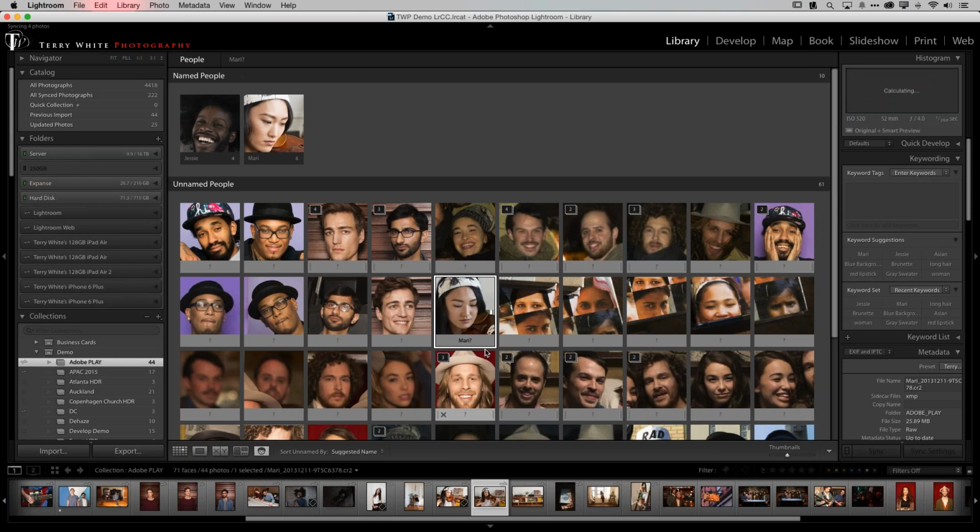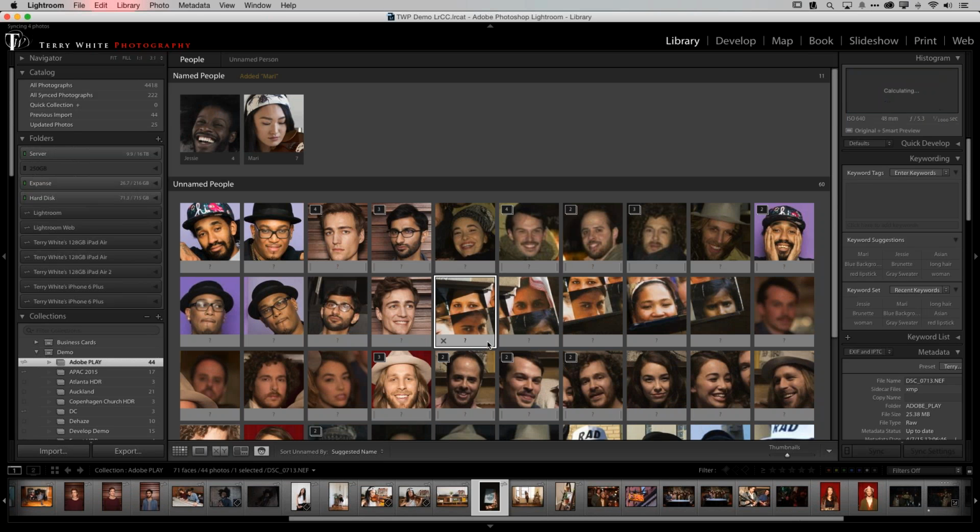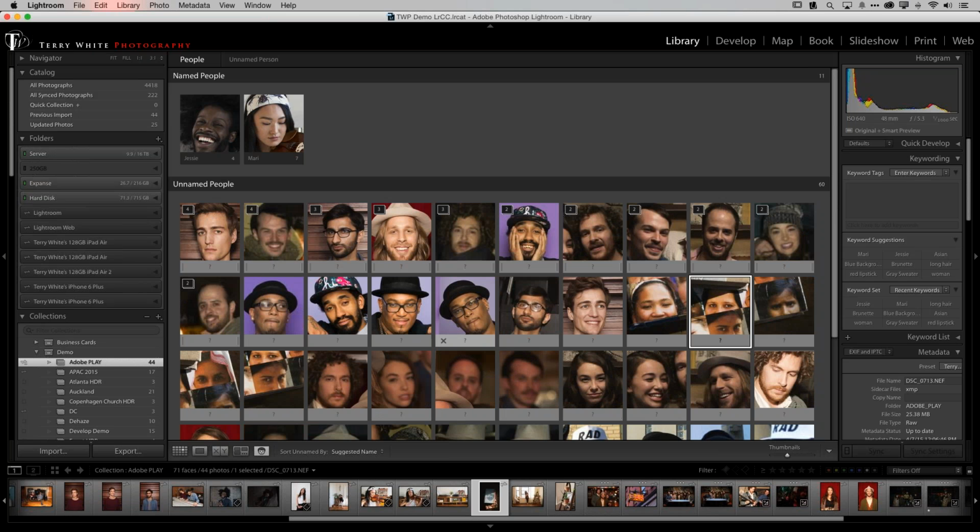And then notice it got smarter. It says, is this Mary? Well, yes, it is. So it will continue to identify who those people are if they start to be close enough. And as you start to identify them yourself, then it gets smarter. So the more faces of the same person you identify, the smarter it will get, stacking and suggesting and prompting you to say, is this that person, until you've named them all.